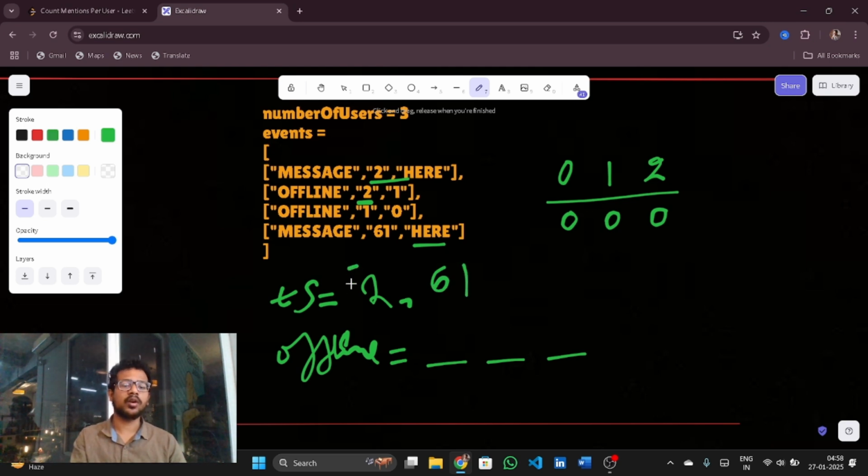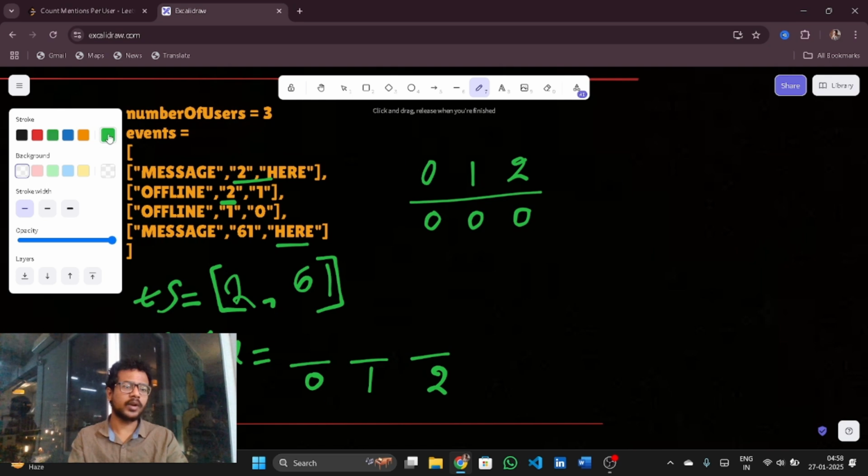Now what I'm going to do is, I got this offline at timestamp 2 and for user 1. This is 0 and this is 1 and this is 2. So I got something like 2, right? I got 2, and 2 plus 59 will be 61, till 61. This is the pair. This is the starting and this is the ending. Now I have the user 0 and he is going offline at 1. So going offline at 1 and 1 plus 59 will be 60.